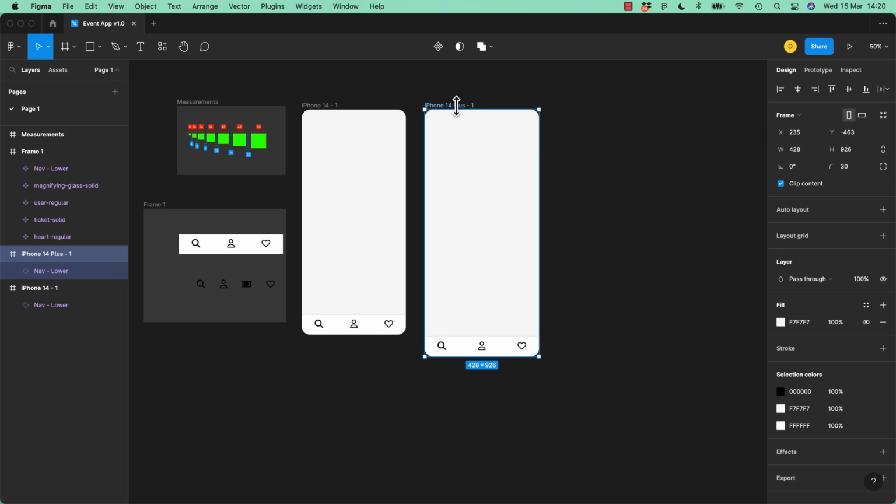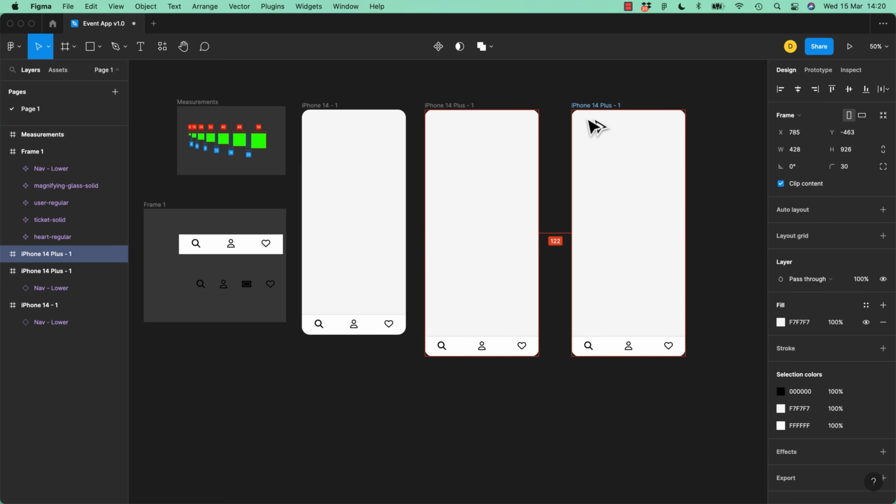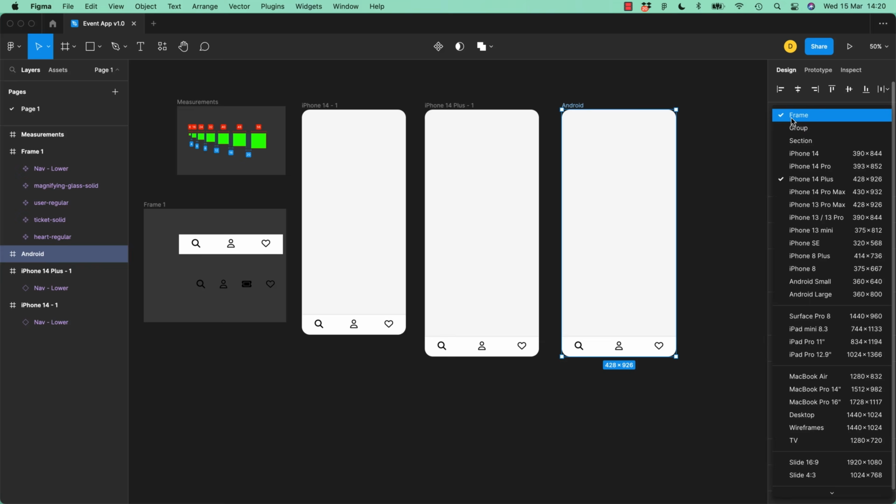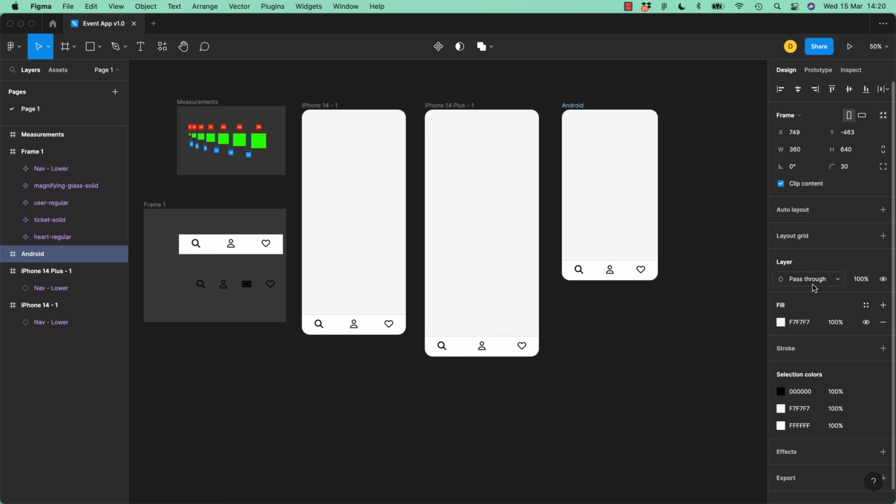So when you go, okay, I need 2 of these now, or I need another size. So I'm going to make my Android size. I'm going to duplicate this whole thing out. This is going to be called Android. And I'm going to say, actually, it needs to be the size of, so I've got the name selected. Let's go to frame. Let's go to iPhone. Let's go to Android small, one of the smallest devices that we're going to design for in this course.